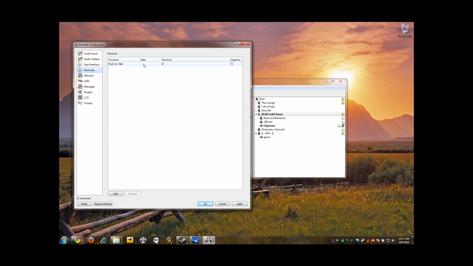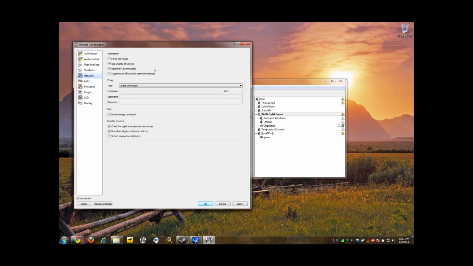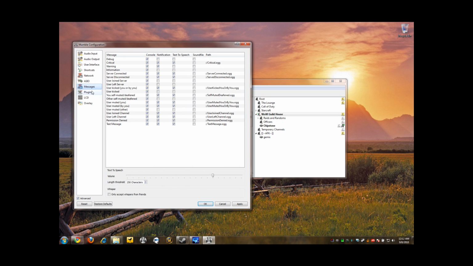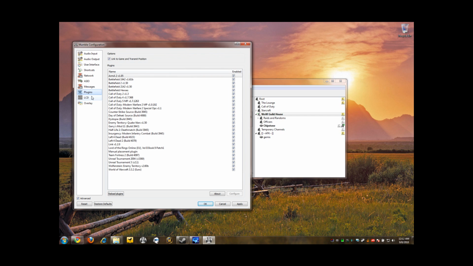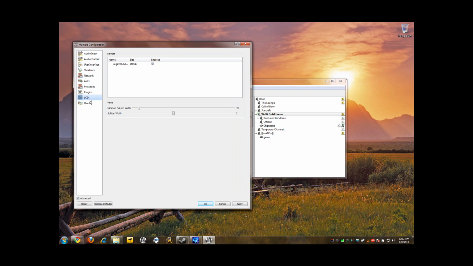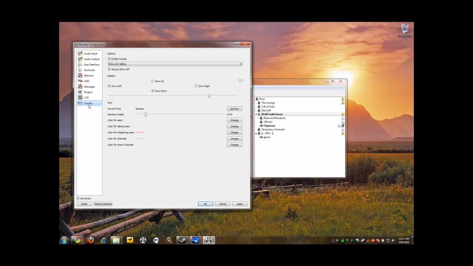Shortcuts. If you need to change your push to talk key, this is where to do it. Come over here, click right there, select your new button. This is standard fare. Skipping on through here, nothing to see here. Plugins you can turn on and off. These are related, I believe, to the overlay and your positional audio. LCD, this is for the Logitech, those of us with a Logitech keyboard with the LCD screen on it.